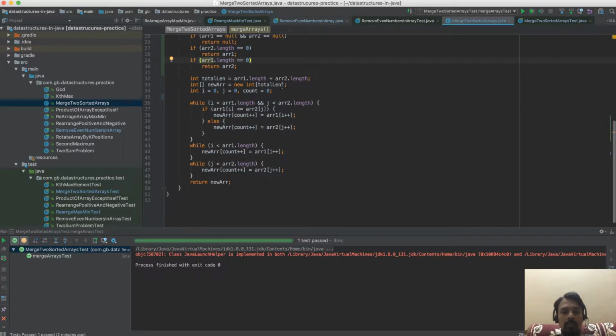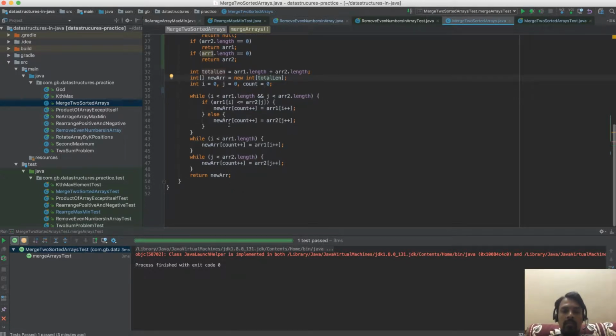Since I am going to return a new array, the new array length has to be the length of array 1 plus array 2. So I've calculated the length of both arrays using a variable called total length, and I am initializing the new array with the size of the two arrays. I've used three variables: i, j and count. i is used to iterate through array 1, j is used to iterate through array 2, and count is used to keep track of the position in the new array.